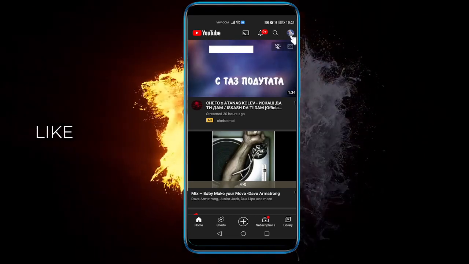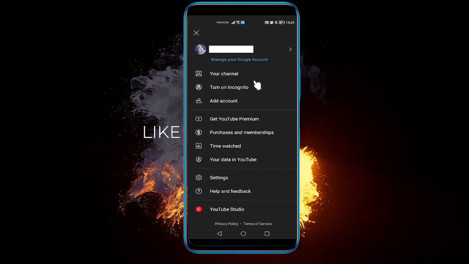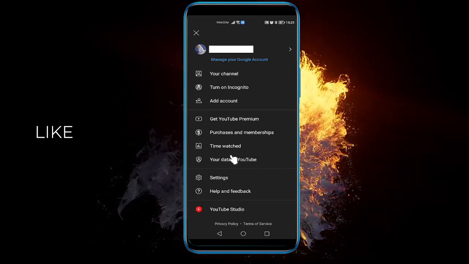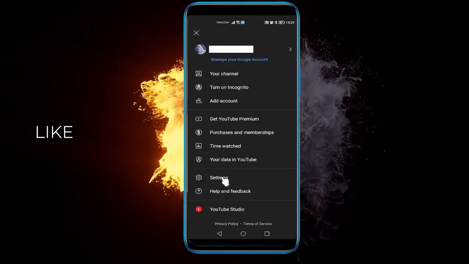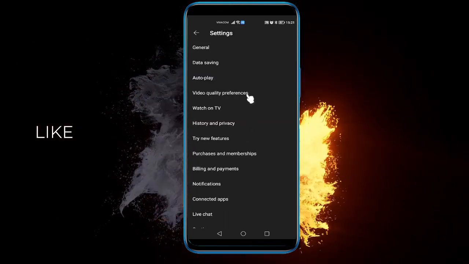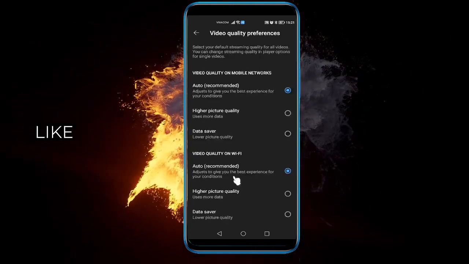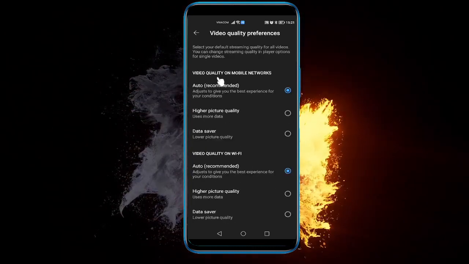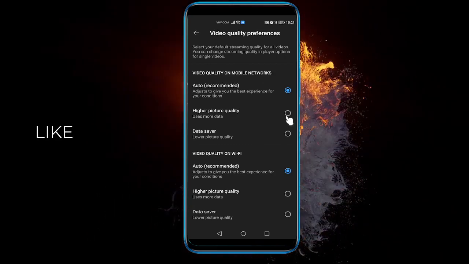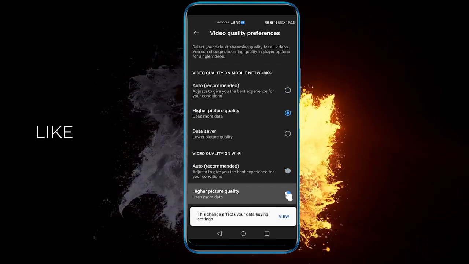The first thing you want to do is select your profile from here. Once you've done that, you should go to settings from right here. And once you open up the settings, select video quality preferences. Here, select higher picture quality for video quality on mobile networks, as well as for on Wi-Fi.